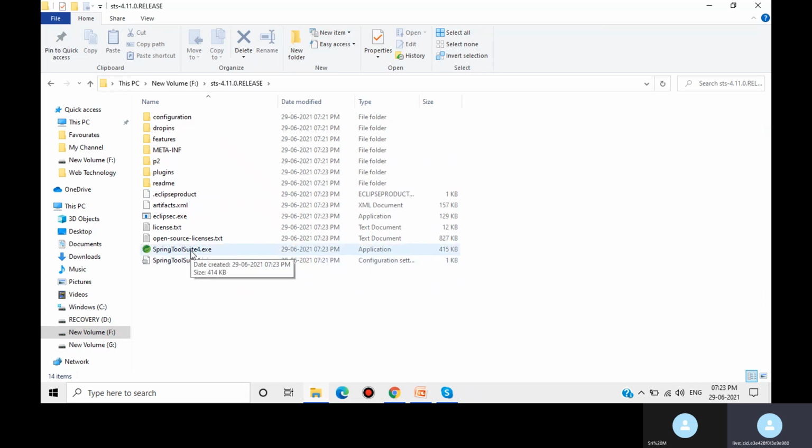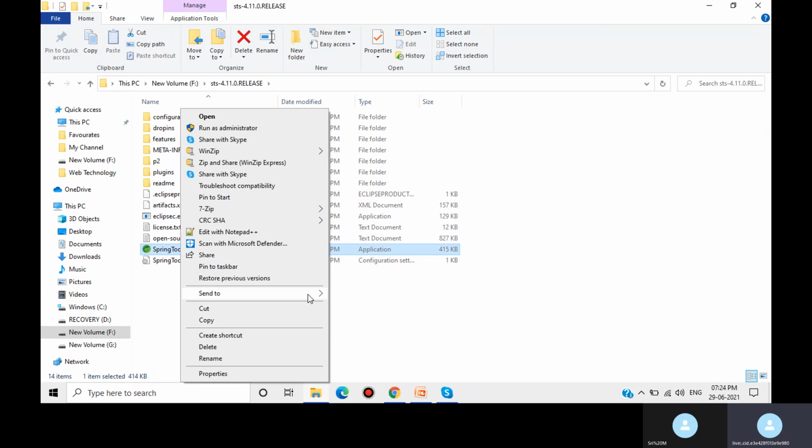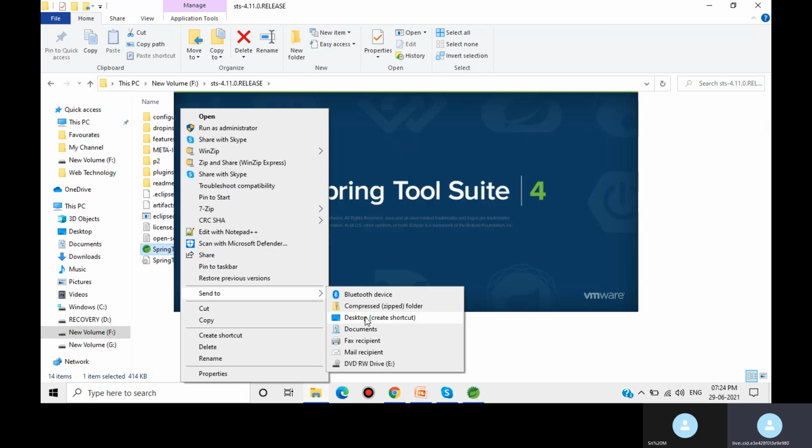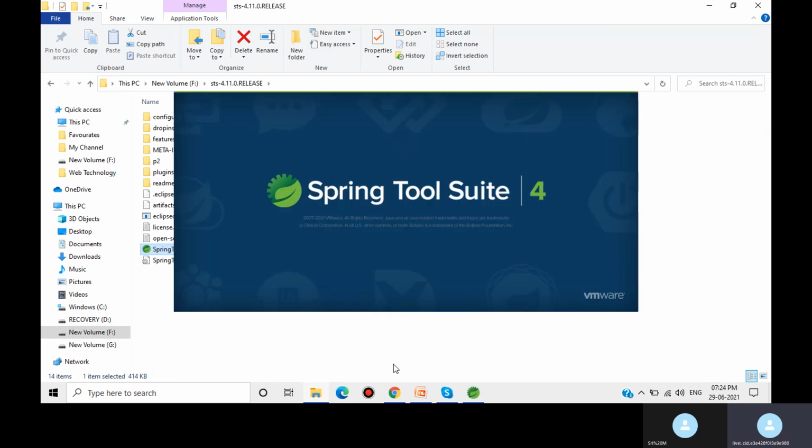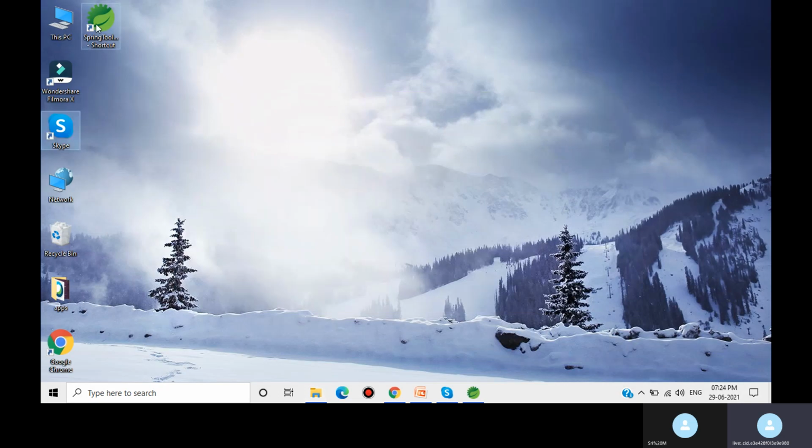So to start the application, we can directly double click on this, or else we can create a desktop icon as well. Right click on the .exe file and go to send to option, create a shortcut on the desktop. Now go to the desktop, you can find the Spring Tool Suite shortcut.